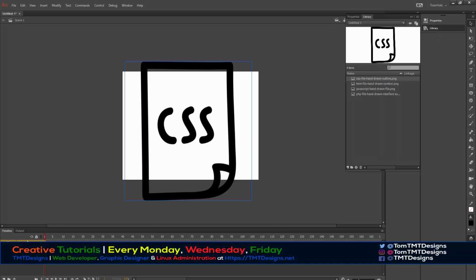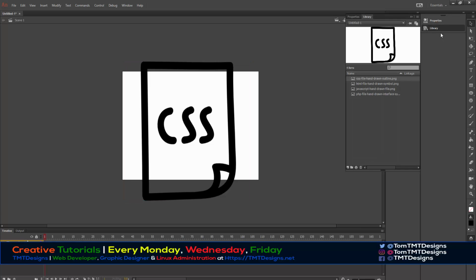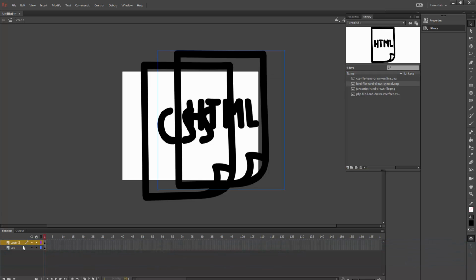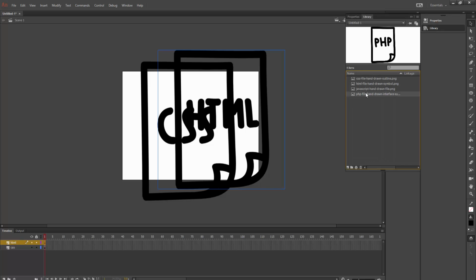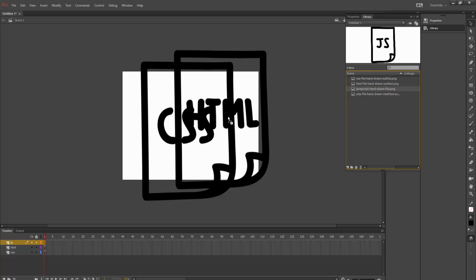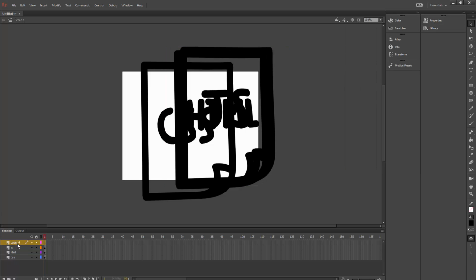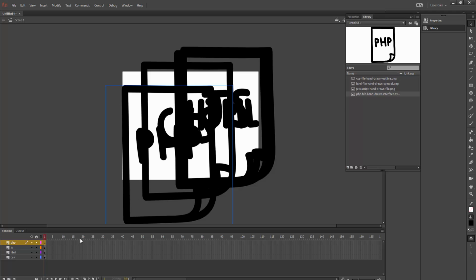Now I'm going to create a new layer. I'm going to name it CSS. Now I'm going to create a new layer and call this one HTML. And now I'm going to create a new layer and call this one JS for JavaScript. And then the next one is going to be PHP. Then I'm going to import that one. Okay, so now they're all in different layers.